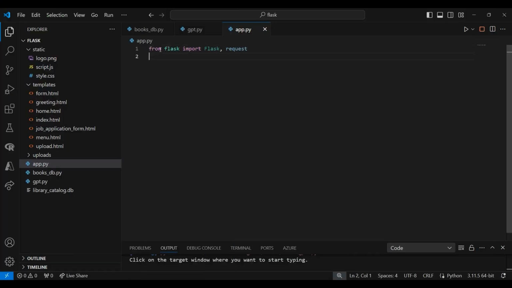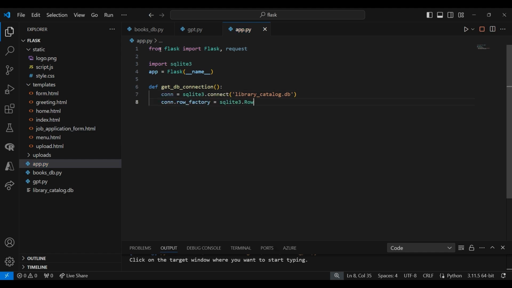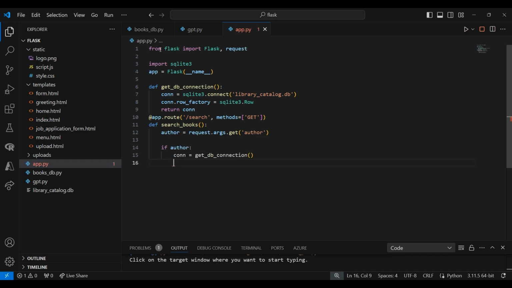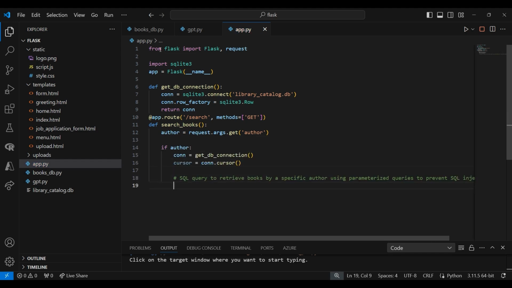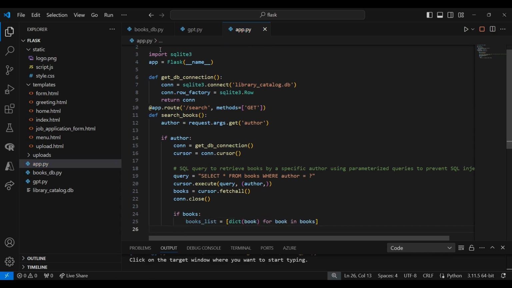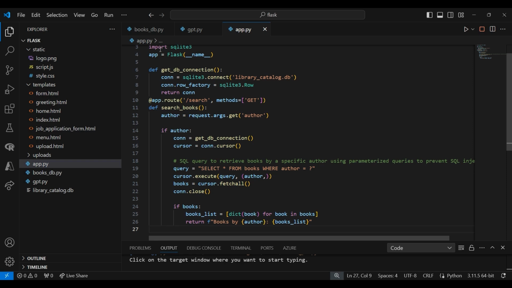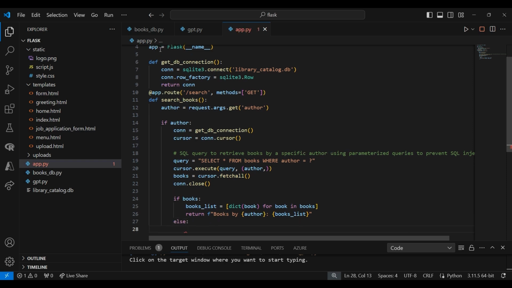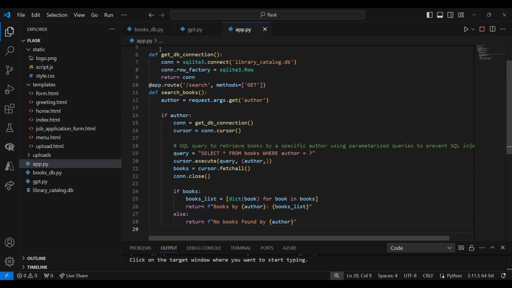The code snippet is a Flask application that connects to a SQLite database named librarycatalog.db, which contains a table called books with columns such as title, author, and genre. It exposes a route /search that allows querying the database for books by a specific author. Upon receiving a GET request to /search with an author query parameter, the program constructs an SQL query to select all rows from the books table where the author column matches the provided author name. The program then executes the query, fetches the results, and returns them as a response if any matching books are found. If no books are found for the given author, an appropriate message is returned.